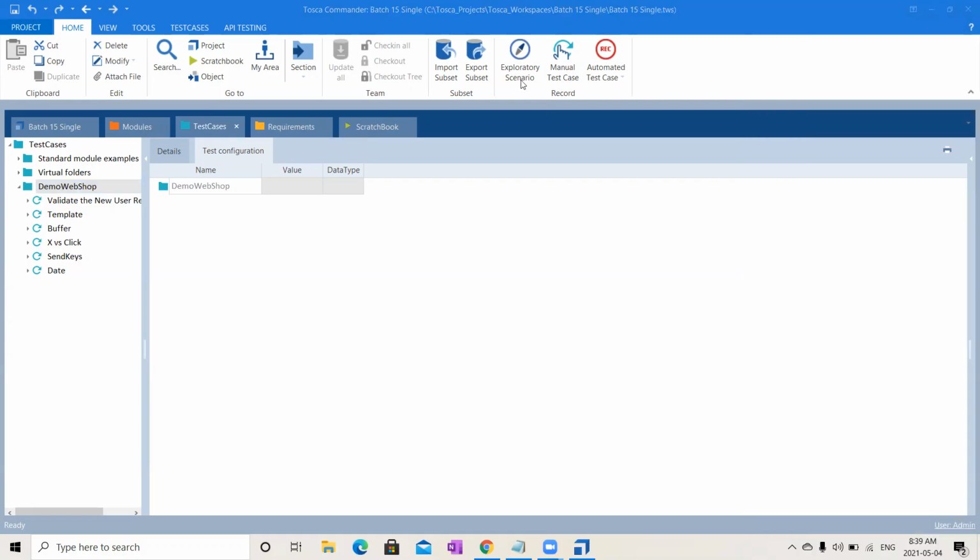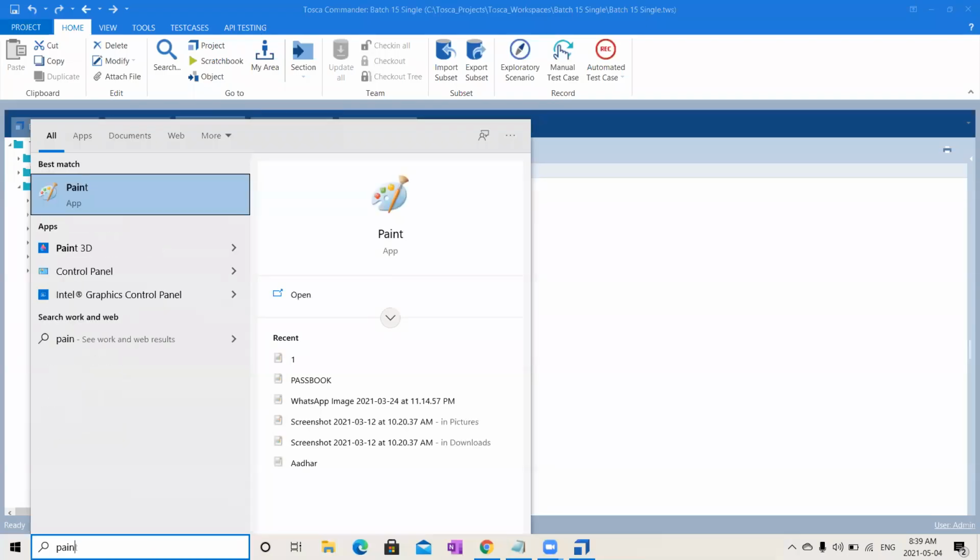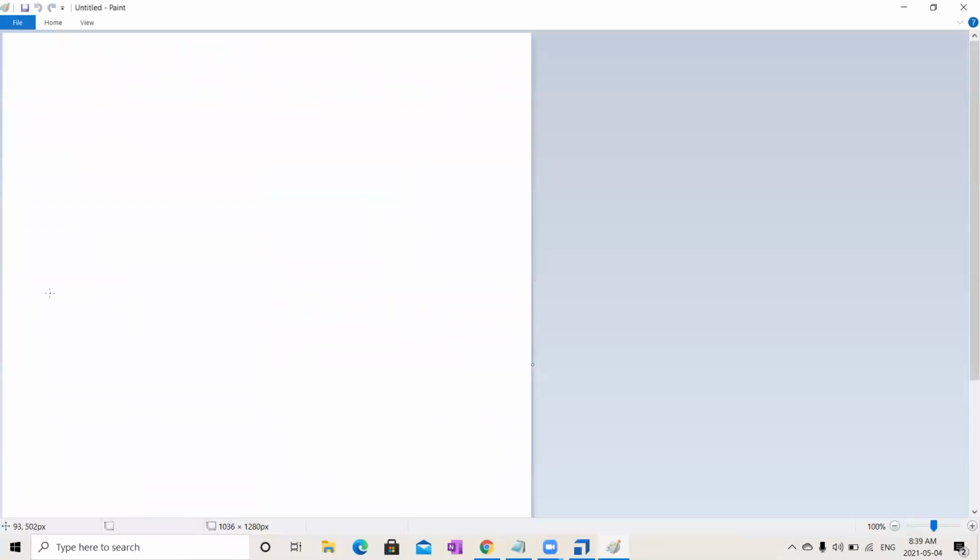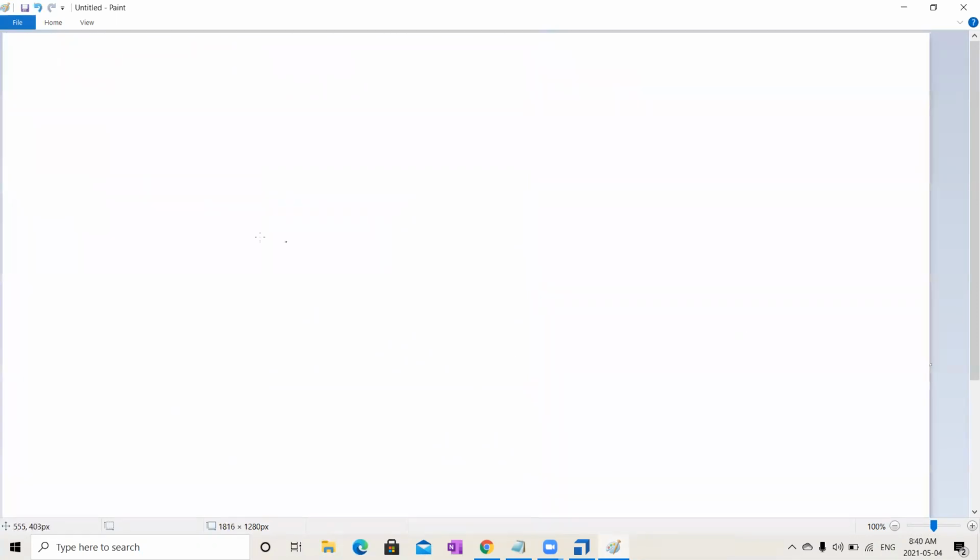So today what we will learn is reusable test step blocks and libraries. What are these reusable test step blocks? What are these libraries?